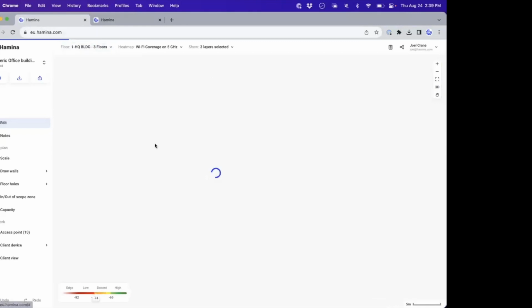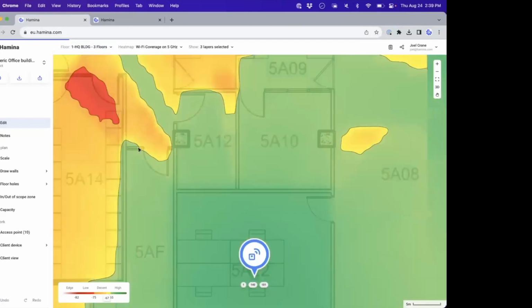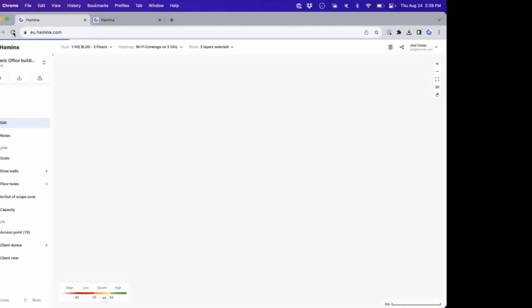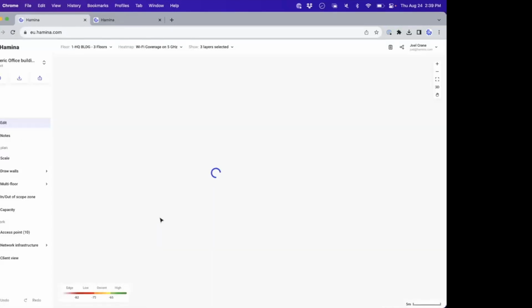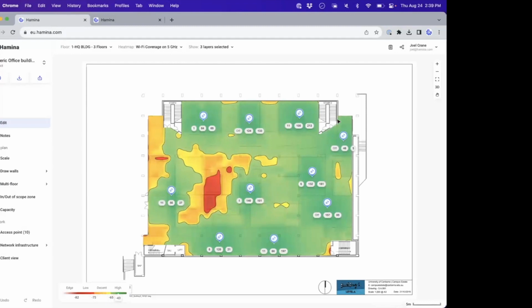Something went weird. Anyway, when you've got those kinds of environments, you can draw holes in the floor and things like that to make sure that.